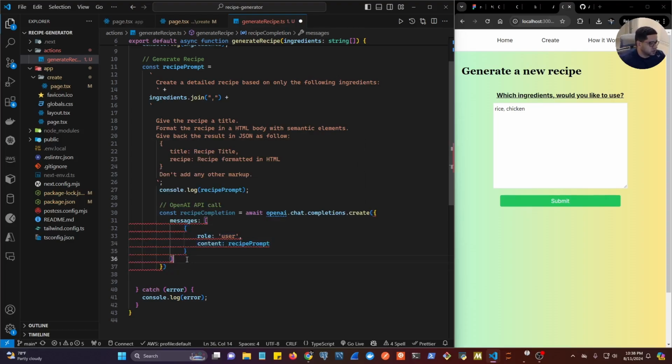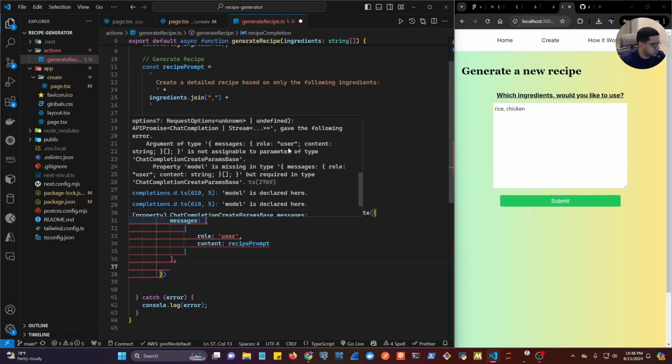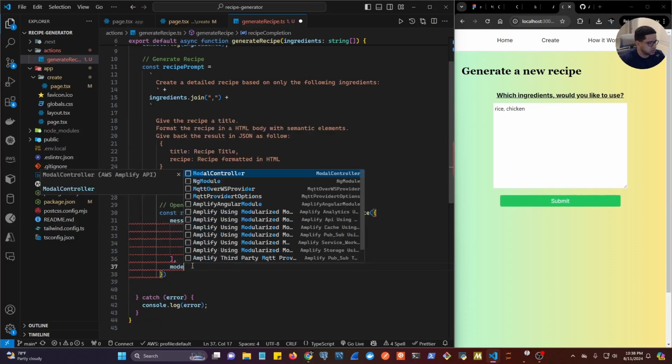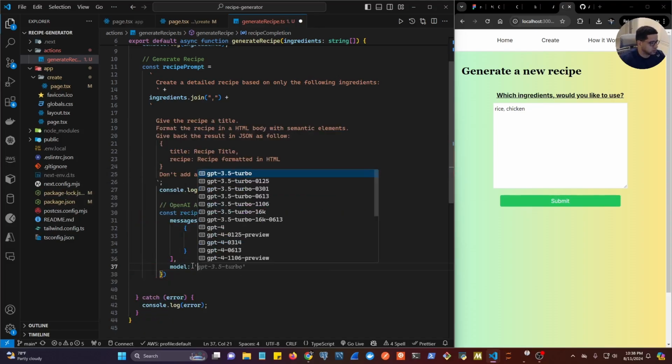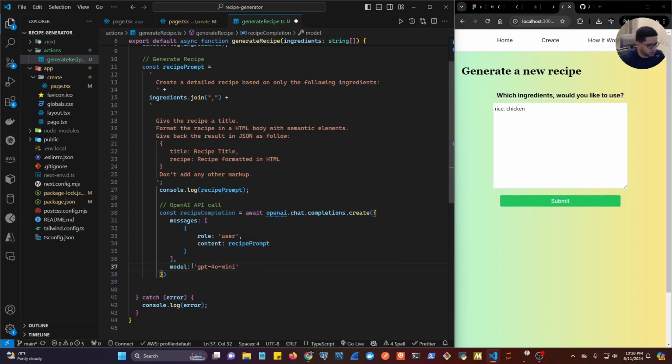So after the array here, let me see what this is complaining about. Role user content string is not assignable to parameter of chat completion. Okay, we will get there. We need to set the model. So model is we're going to use the new GPT-4o mini, which is the new one. It's faster and it's cheaper, so we save some money too.